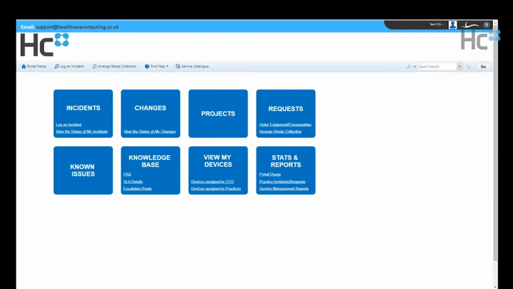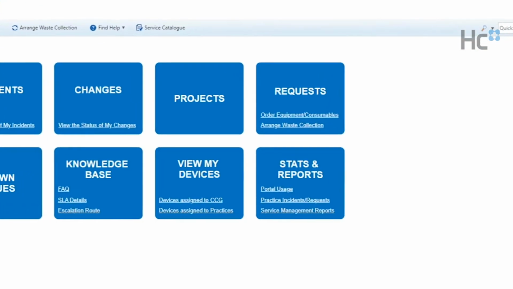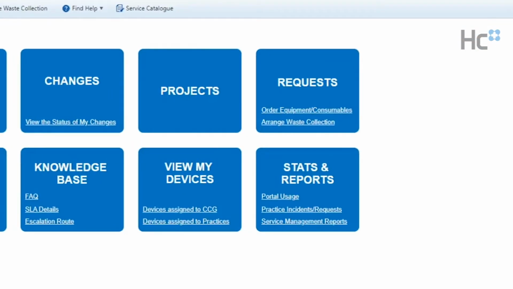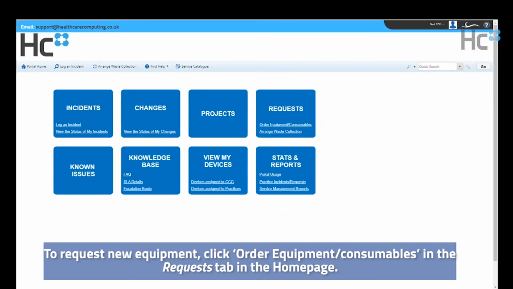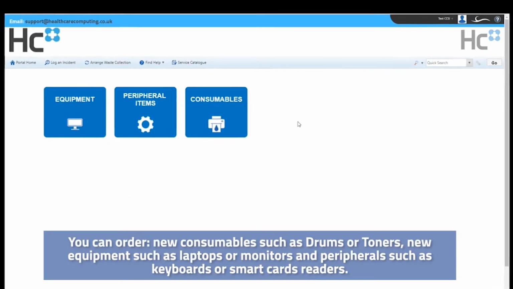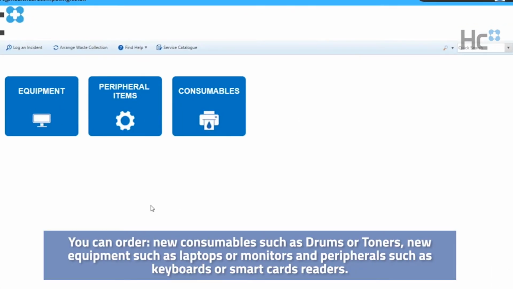We offer you now a new feature to order equipment via our customer portal. To request new equipment, click Order Equipment Consumables in the Request tab in the home page. You can order new consumables such as drums or toners, new equipment such as laptops or monitors, peripherals such as keyboards or smart card readers.